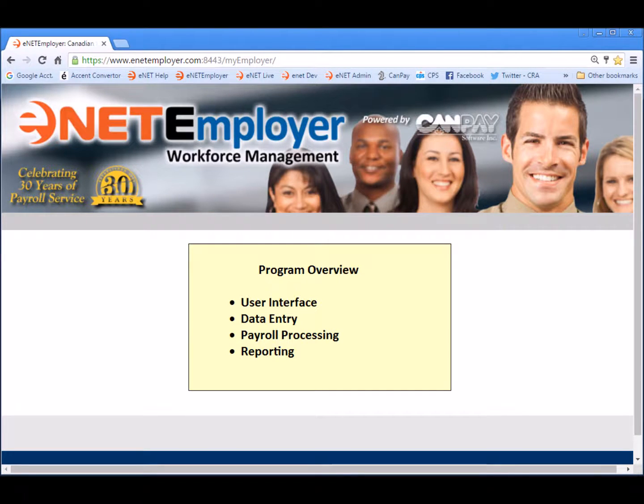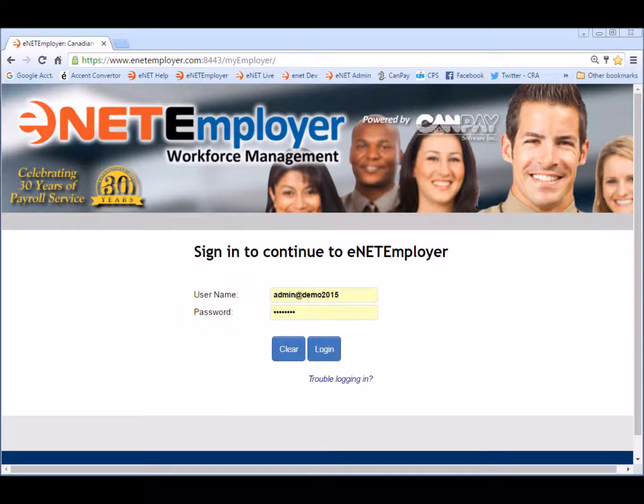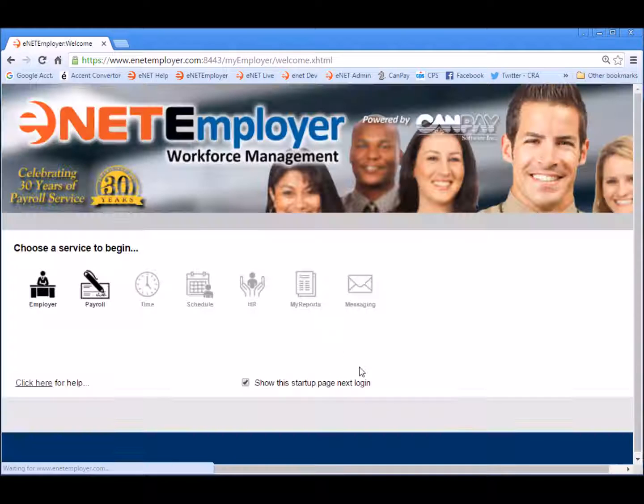the eNETEmployer way. To make things easier, we've entered a complete payroll for you and we'll use the next few minutes to review the various screens and the related payroll data in each. Let's start by looking at the program's user interface. First, we'll log in and choose the payroll service.